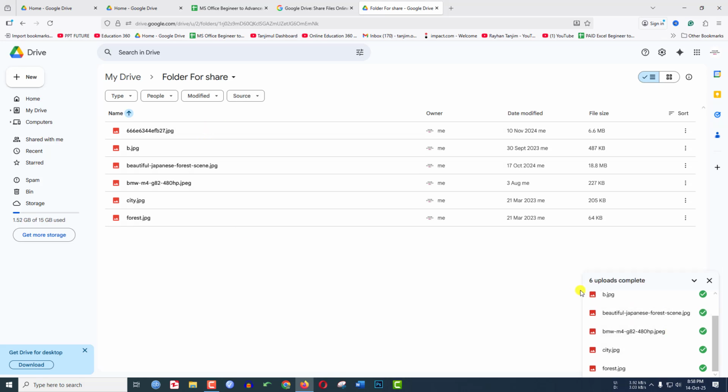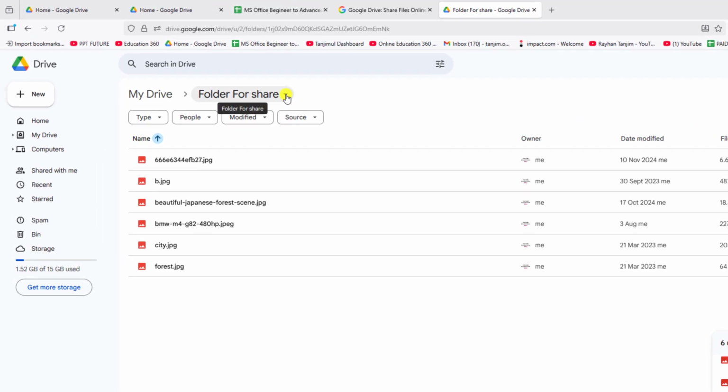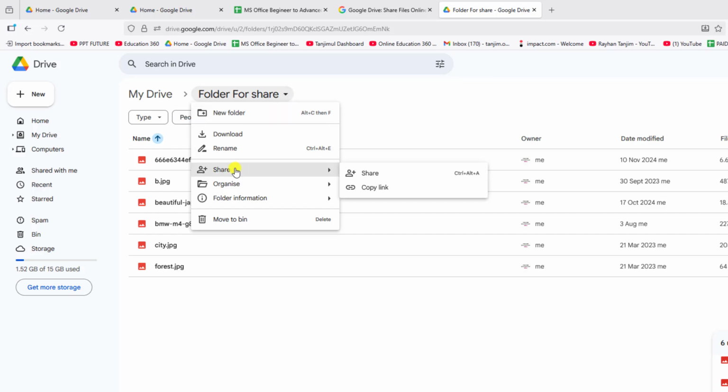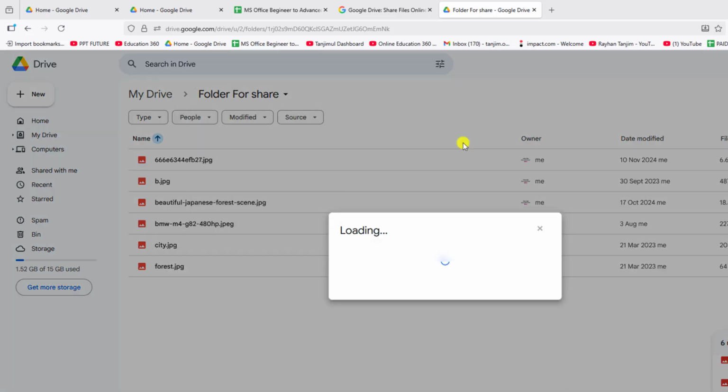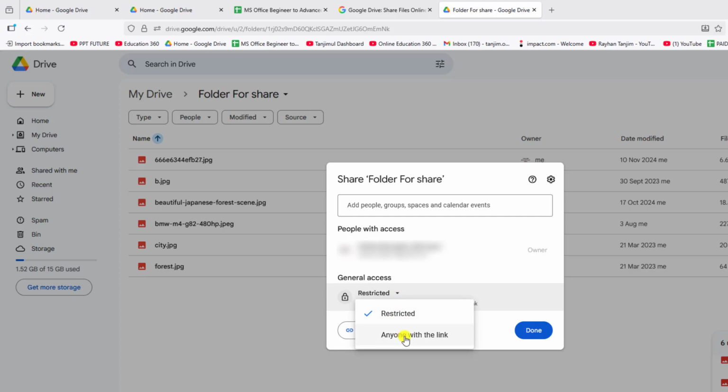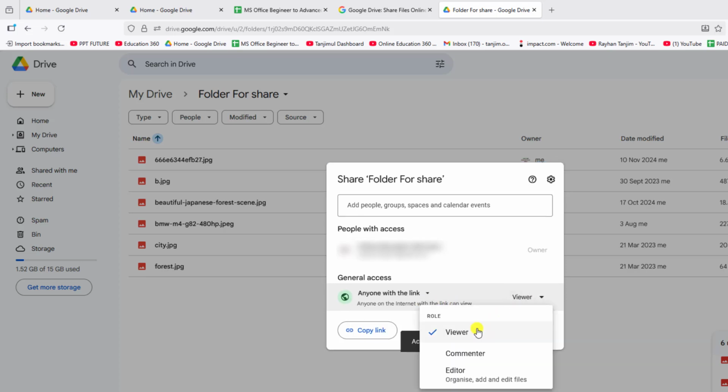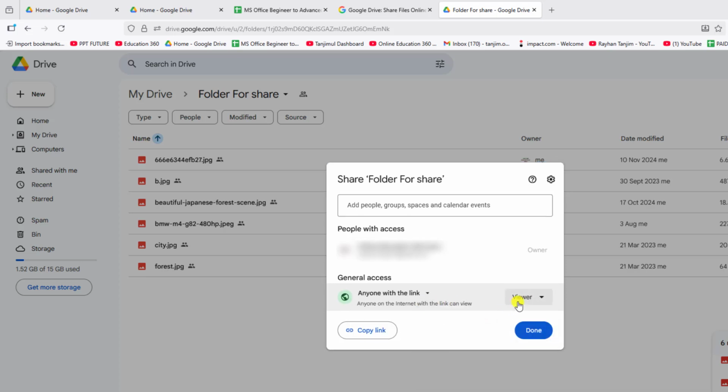Here you will see the upload is completed. Now if you want to share this folder, click on this small arrow symbol and click on Share, and again click on Share. Now from here, click on Anyone with the link and make it Viewer. If you make it Editor, then everyone can edit this folder. Anyone can remove a picture from this folder, so we have to make it Viewer and click on Copy link.